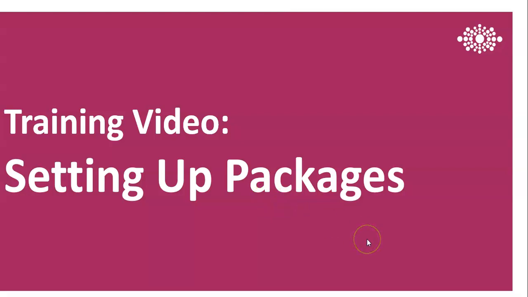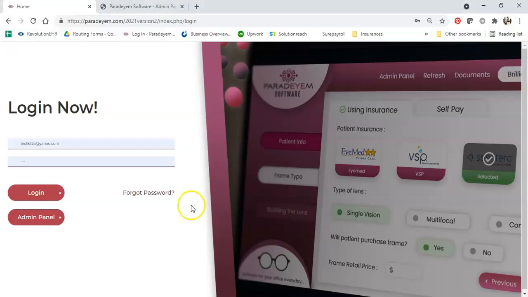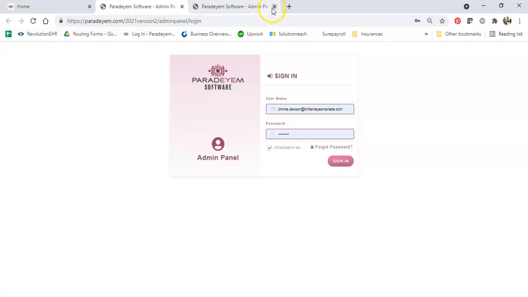The objective of this video is to explain how to set up your packages that you will sell in your good, better, best options for your patients. To set up the packages, you can simply go to paradigm.com and then go to the admin panel. The admin panel will launch the admin panel entry screen.